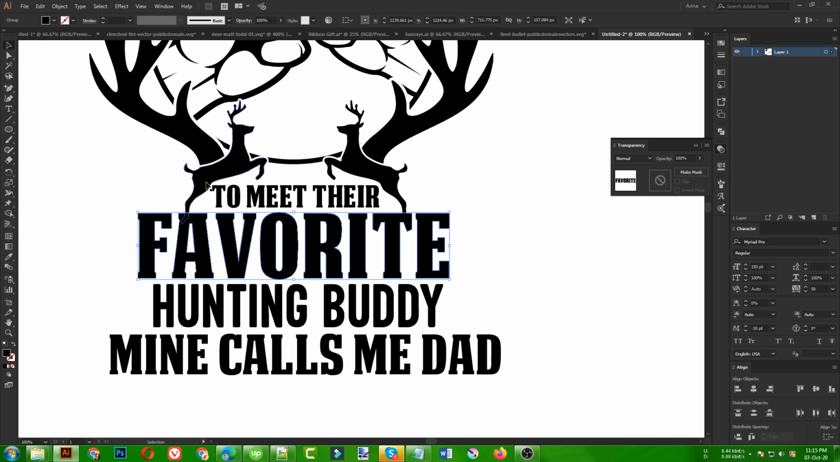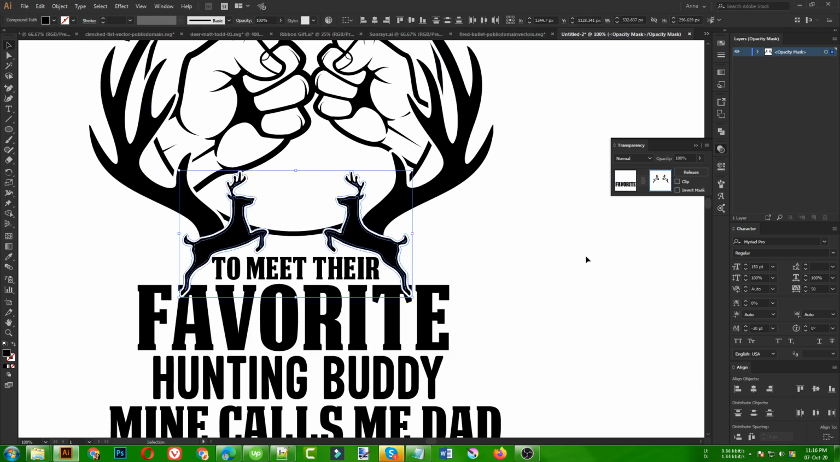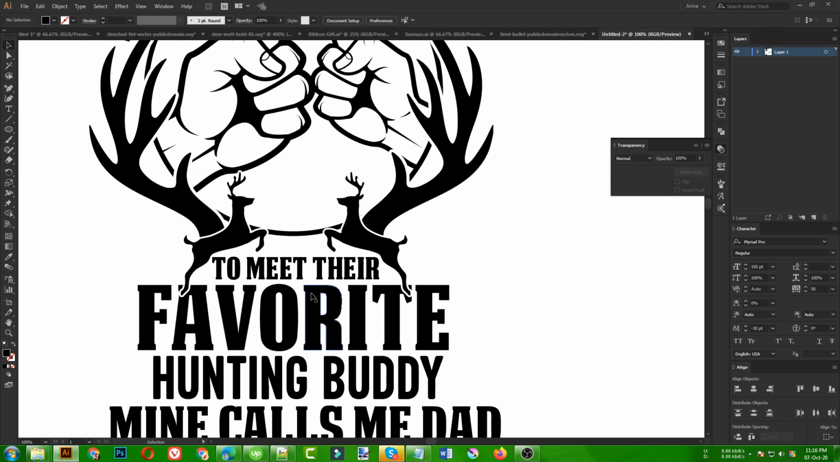So I need to make this deer stand out, so I need to select this group. As I pasted that deer vector inside this area, I need to select them and copy. Once they are in my clipboard, I am selecting my favorite text, opening the transparency, paste in front. As you can see, this is looking good. That is being cut out like that.